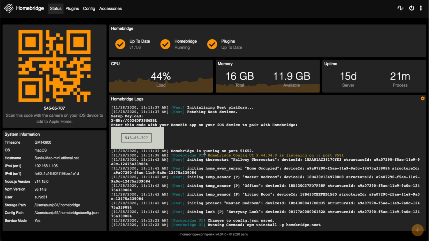Once you log in, you will see all the information on your Homebridge. You will notice there's a QR code in the top left. We will scan this QR code with the camera from our iOS device to add it to Apple Home.